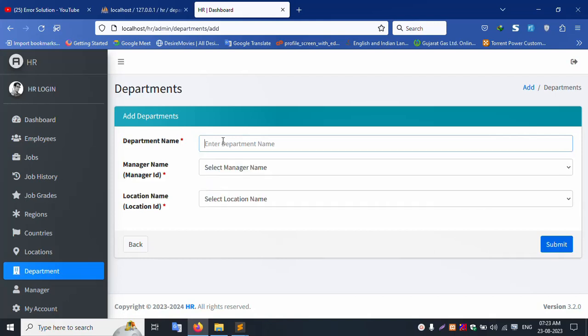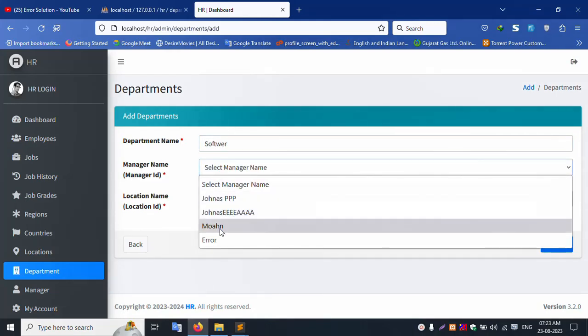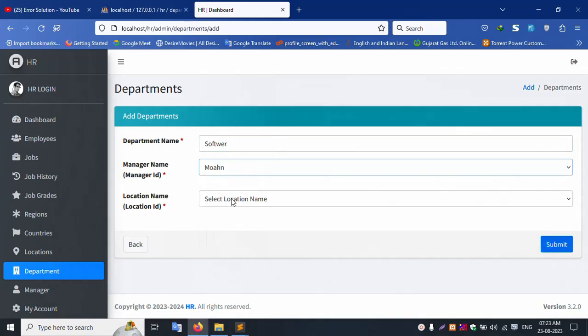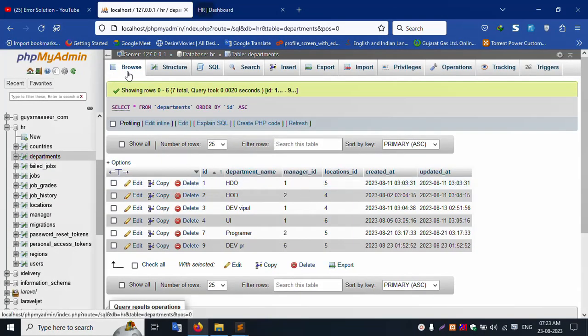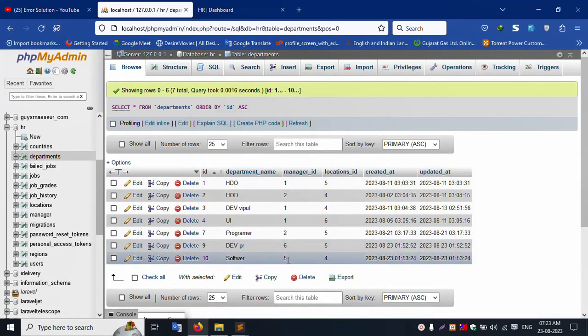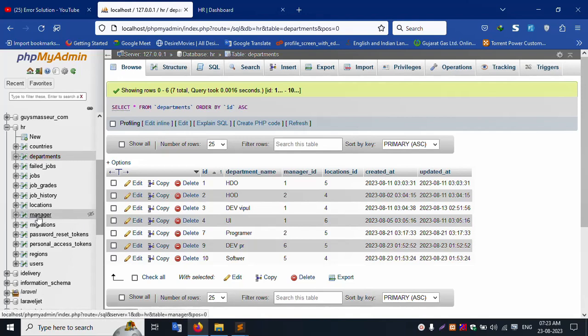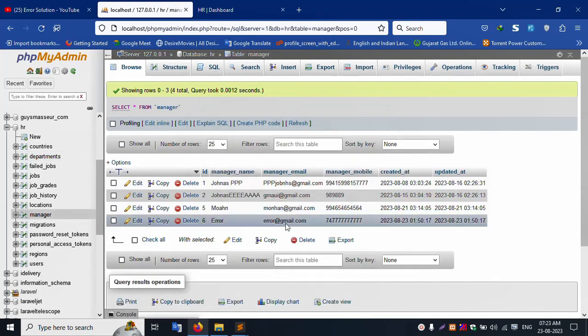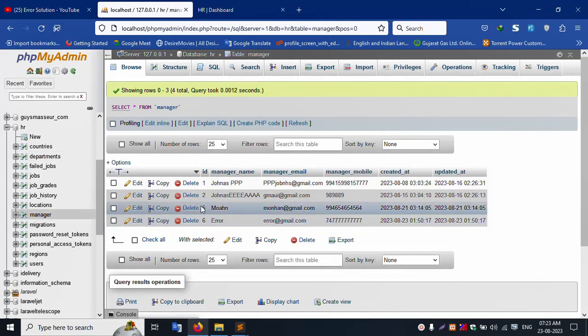Software, manager name is Mohan, click, then Sri Valley and submit. Mohan is available, Mohan is available. This is number 5. Let's check the manager. Good, number 5. This is good.